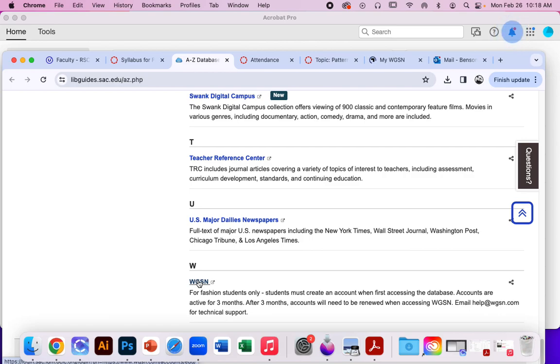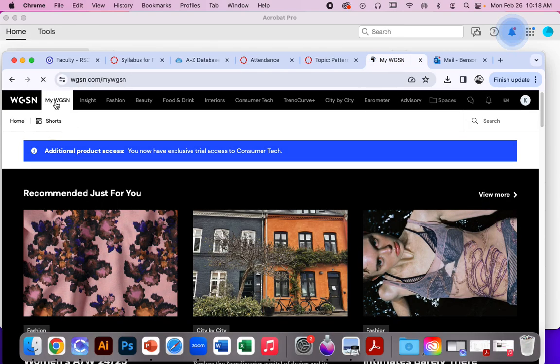You can use any email you like, just remember what email you use, and you can create whatever password, just remember it. Then you have your login information for where you can actually go to WGSN and log in. I would love to click that link for you, but it won't work because I already have an account. Anyways, I'm now logged in to WGSN.